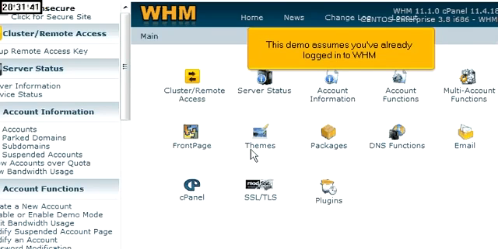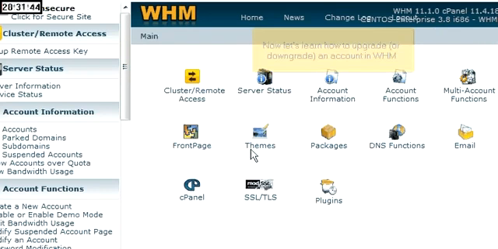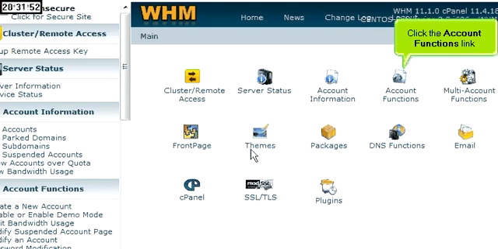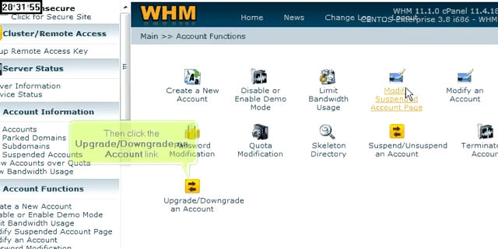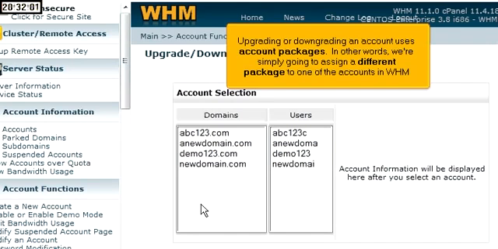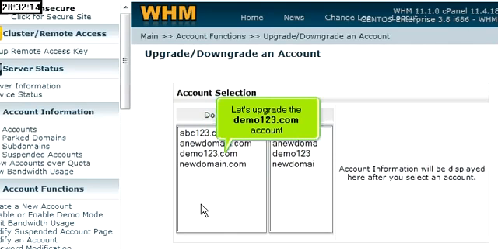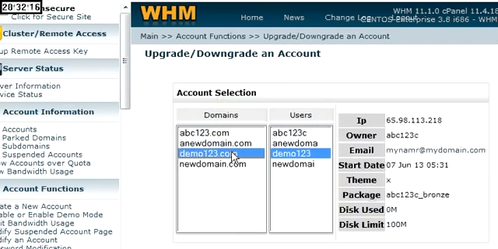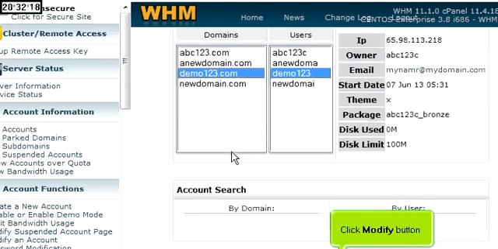This demo assumes you've already logged in to WHM. Now let's learn how to upgrade or downgrade an account in WHM. Click the Account Functions link. Then click the Upgrade, Downgrade an Account link. Upgrading or downgrading an account uses account packages. In other words, we're simply going to assign a different package to one of the accounts in WHM. Let's upgrade the Demo123.com account. Click Modify button.